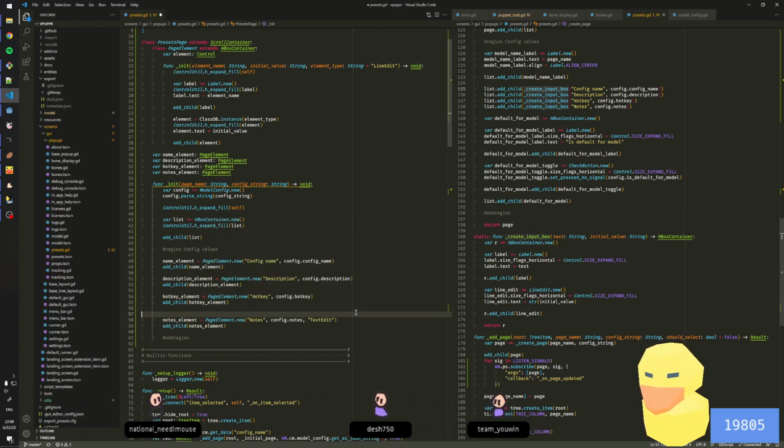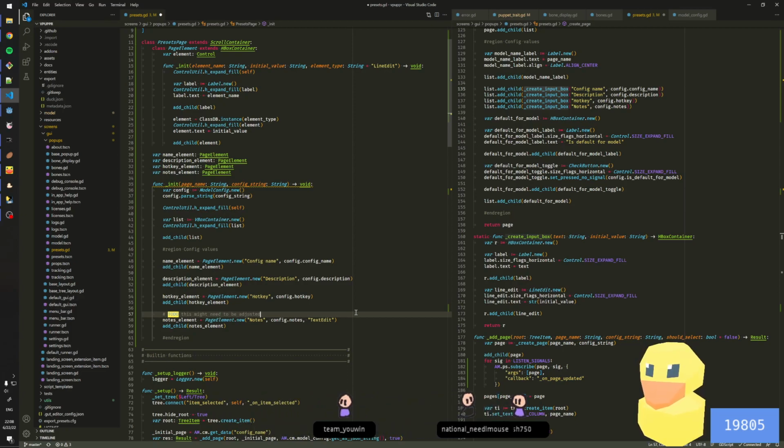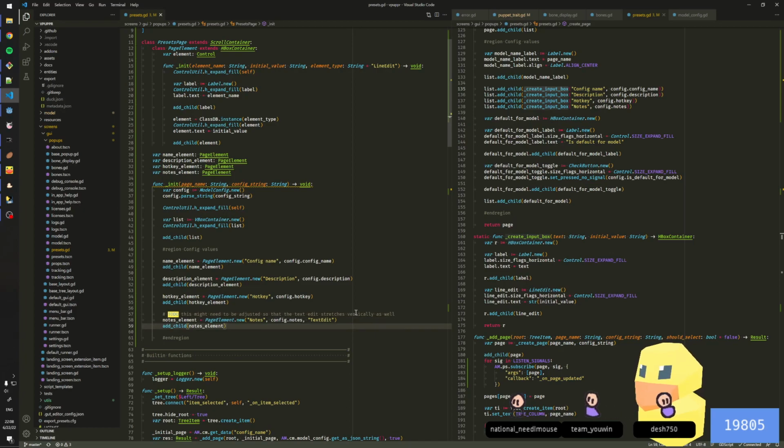I'll need to keep an eye on this, by the way. So to do, this might need to be adjusted so that the text edit stretches vertically as well. Yeah, okay. Anything else? Default for model toggle. So there's an element there.